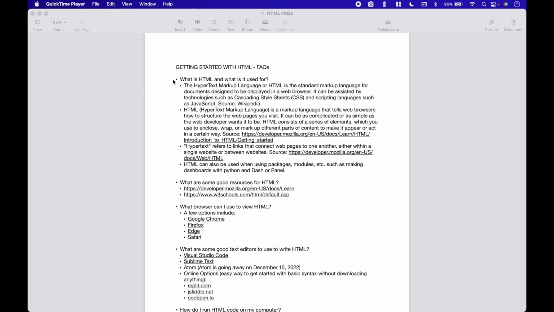The hypertext markup language, or HTML, is the standard markup language for documents designed to be displayed in a web browser. It can be assisted by technologies such as cascading style sheets, CSS, and scripting languages such as JavaScript. HTML is a markup language that tells web browsers how to structure the web pages you visit. It can be as complicated or as simple as the web developer wants it to be.